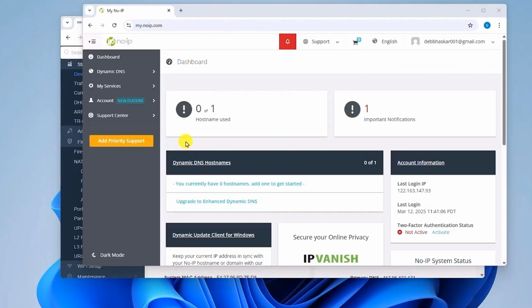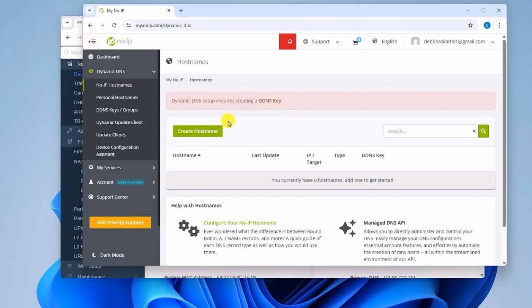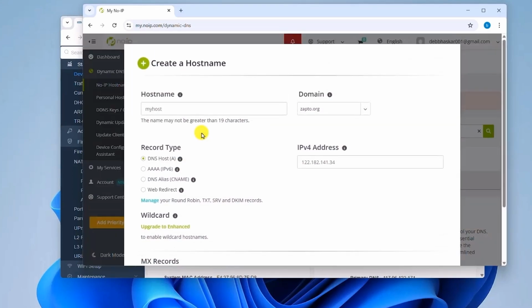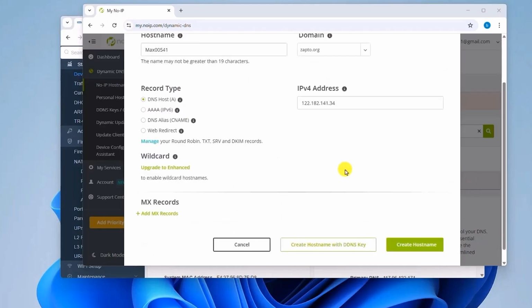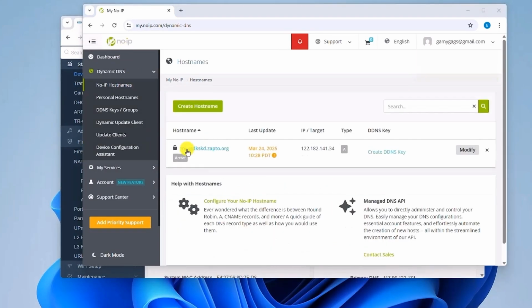Now, once you've created your account, go to Dynamic DNS and simply choose No IP Host Name. And right over here, you should be able to see your Dynamic DNS. If it's not available, just click on Create Hostname, and in the hostname, you can type anything, like, for example, even your name. Now, after entering all the details, click on Create Hostname.